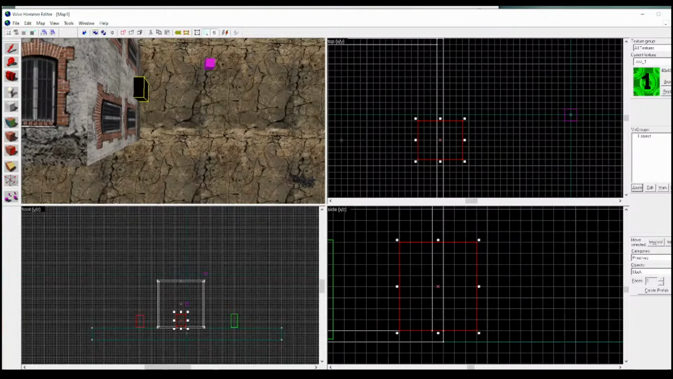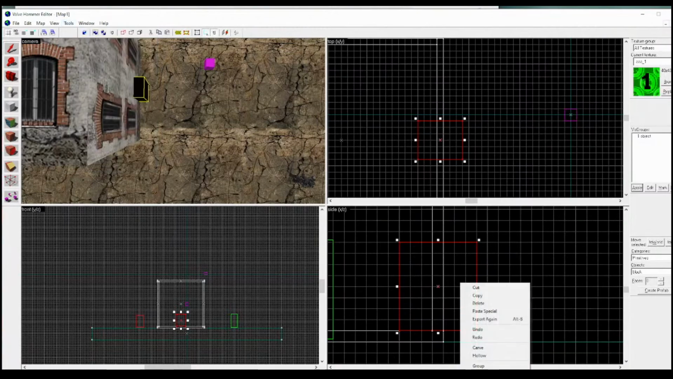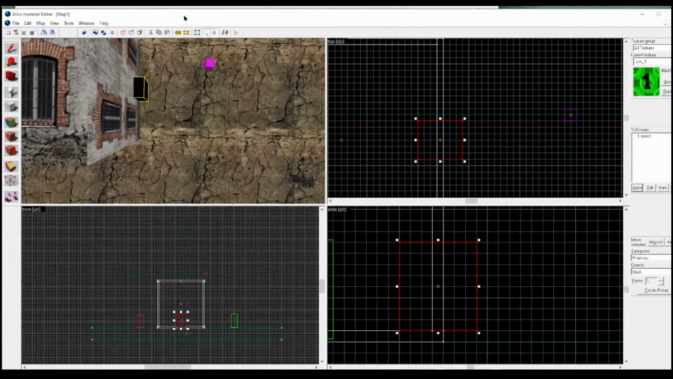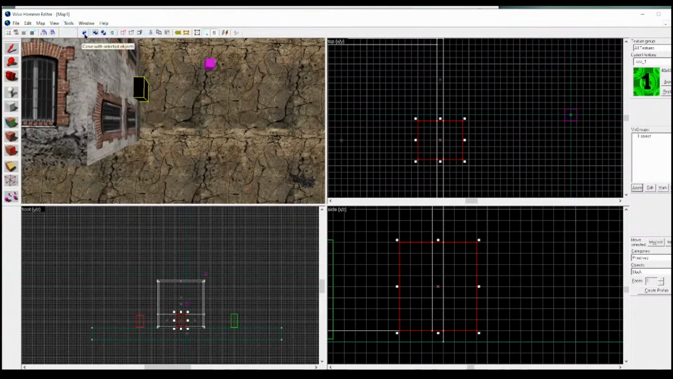And so the command to make a hole in something using an object is carve, which is under tools. You go up to tools. In fact, you can do it here. If you right click over the object that you have selected, there is a carve option. In fact, there's also a hollow option. So I could have used those to hollow out that building. But here I want to carve a hole using this object, this green object that I have selected. So under tools, the very first thing is carve. So I'm going to carve it.